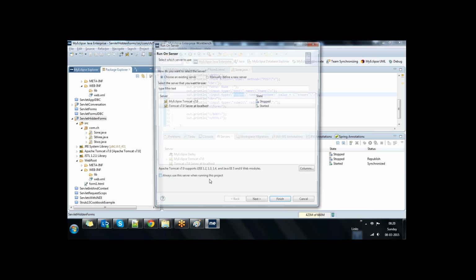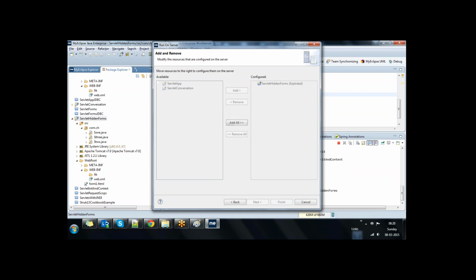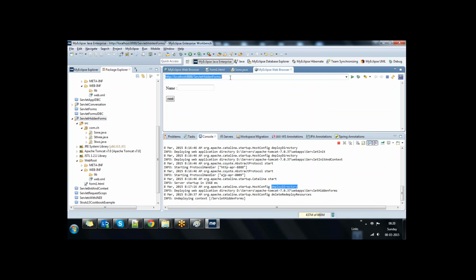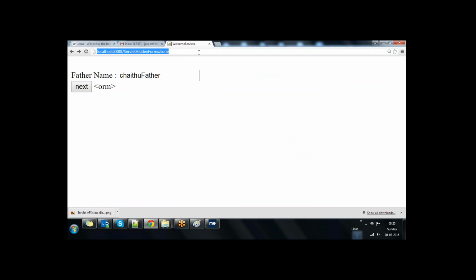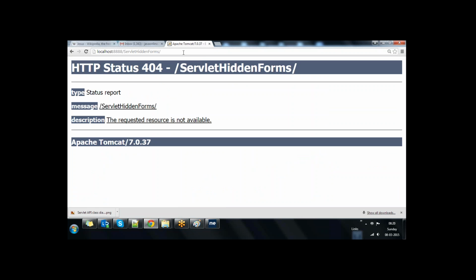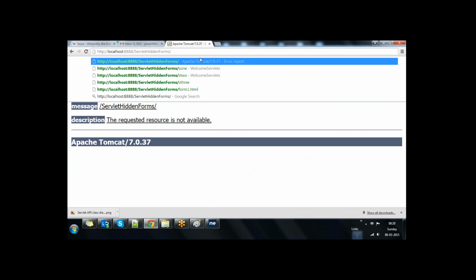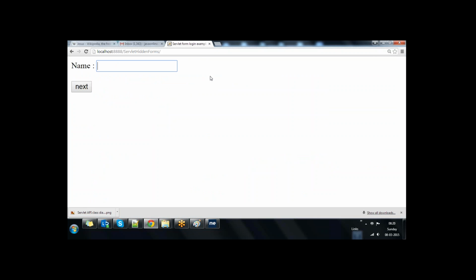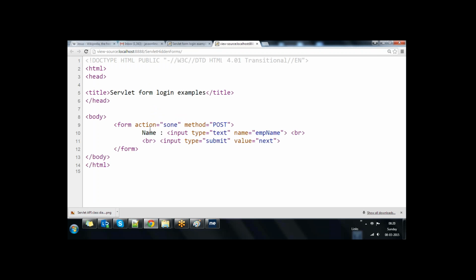If you are not understanding anybody, I am ready to explain again and again. Please, this is a very important example in your whole Java. So right click on view source. Form action equal to S1, method equal to post, and input type equal to text, name equal to emp name, input type equal to submit, and value equal to next, right?